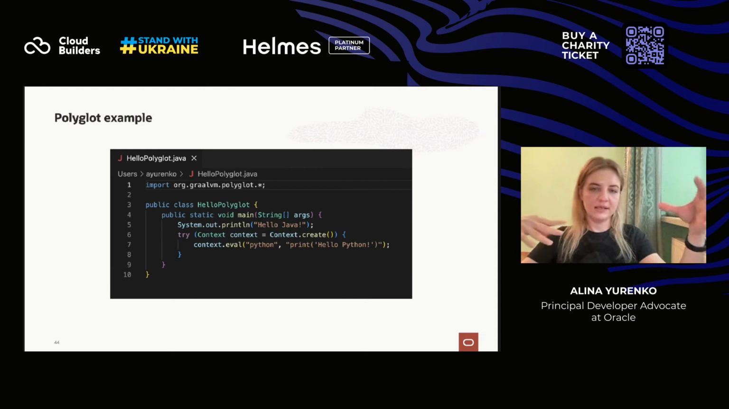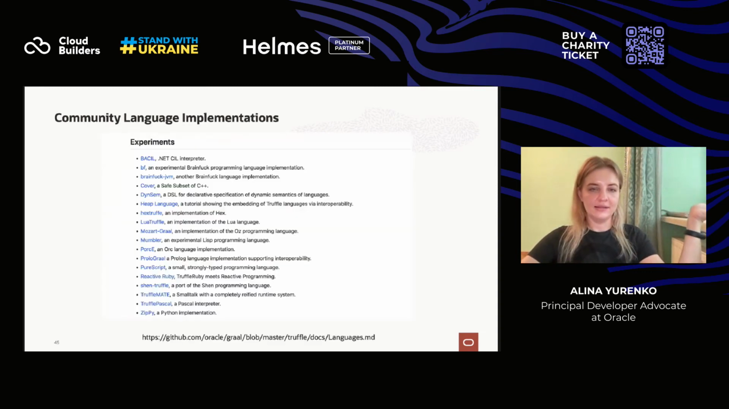So this is a basic structure of such a polyglot application. And I mentioned a bunch of languages that are coming from our team, that are officially present and supported on GraalVM. But also, what's interesting, there are a number of languages that are developed by the community, and if you want to, you can check them out on your own.